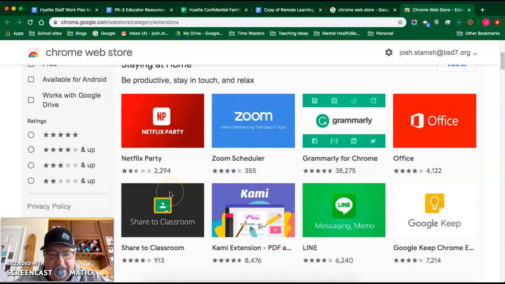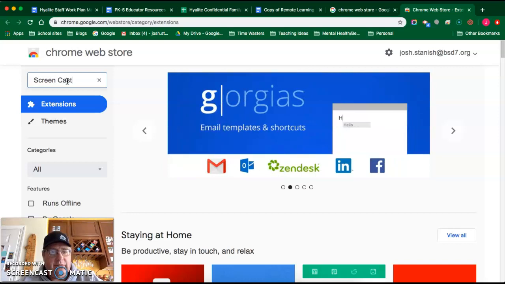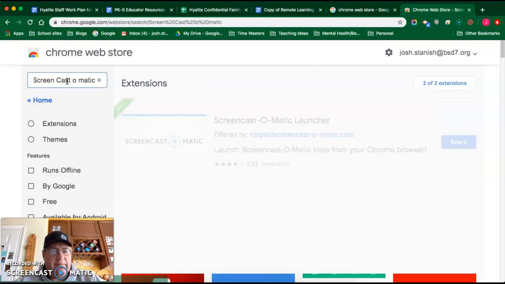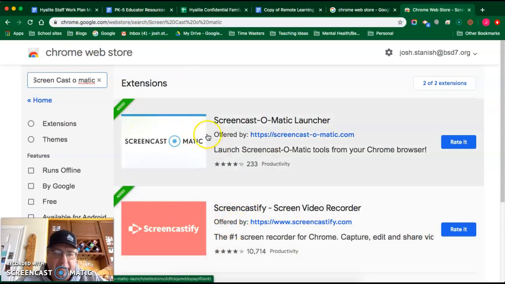There's all kinds of extensions you can add on, but the main one that we're worried about right now is Screencastify or Screencast-O-Matic. Just type it in over here, and you'll see both of them are right here. And basically all you do is click on it, and it will add them to your extensions for your Chrome browser.